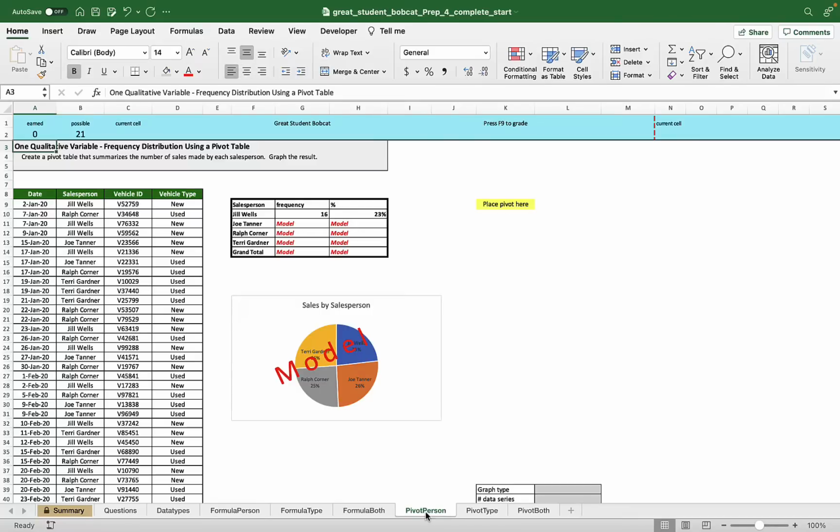So we've shown you the COUNTIFs. Now we're going to do the same thing with a pivot table. So how does this work? This is the pivot table that we're trying to create, which is effectively the contingency table, right? Same one. We're going back to the one qualitative variable. So we're simply asking, how many cars did everyone sell? And here's how you do it. It's going to seem like magic if you've never done this before, but it's really cool.